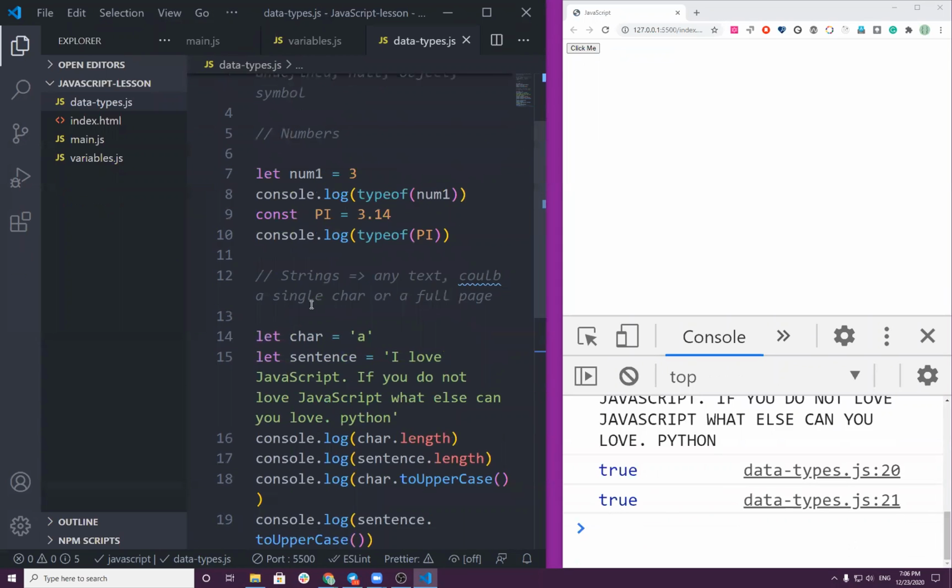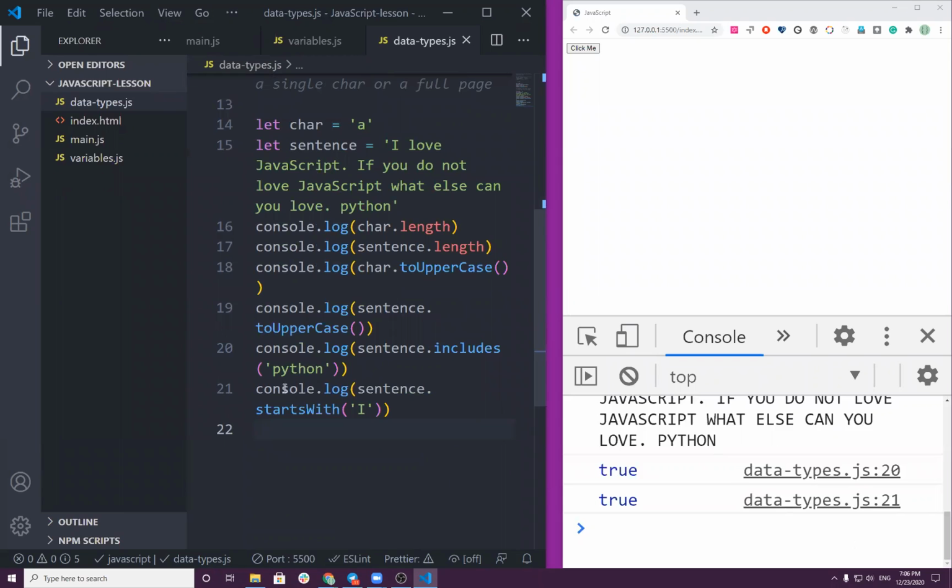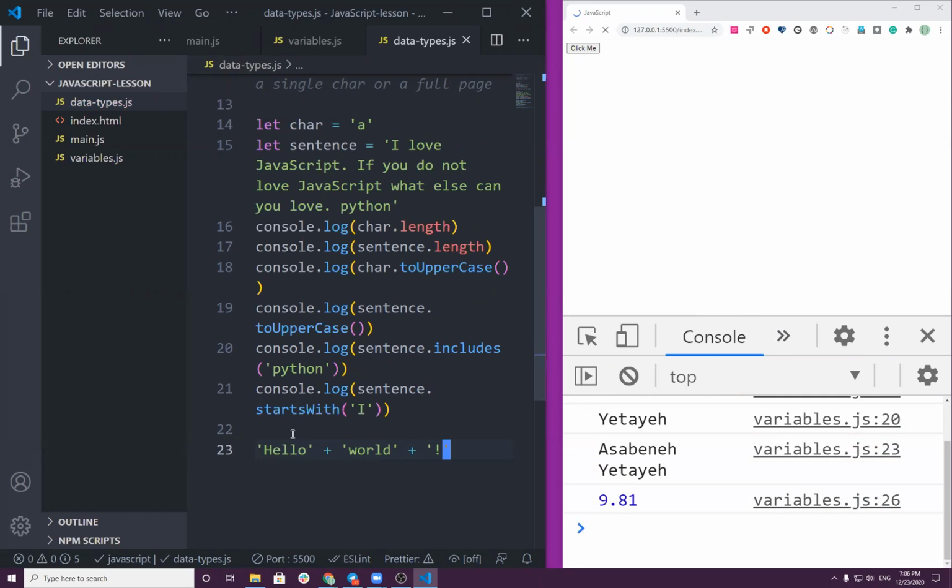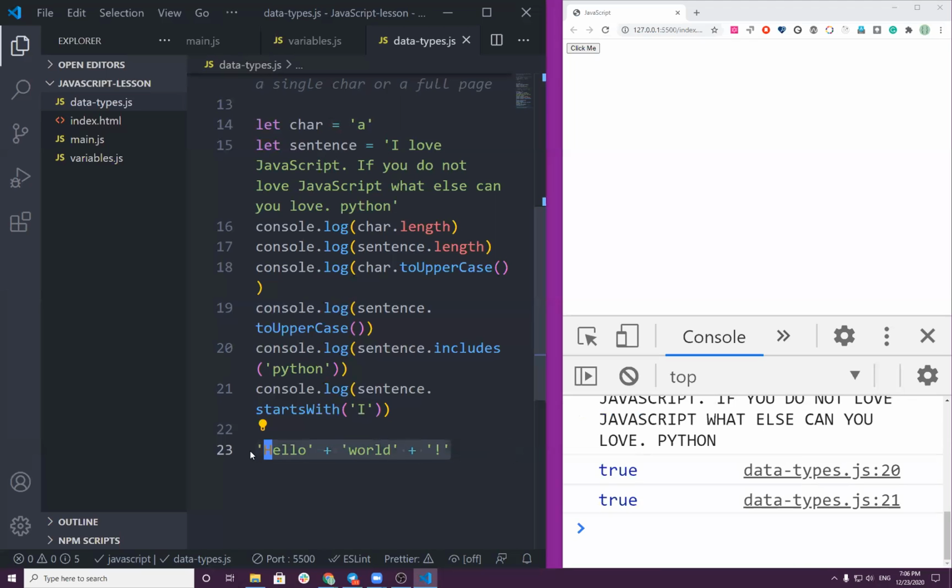Another thing is concatenation. We can concatenate strings. For instance, 'hello' plus 'world' plus this. Of course, if you leave it like this, we have to store it somewhere.